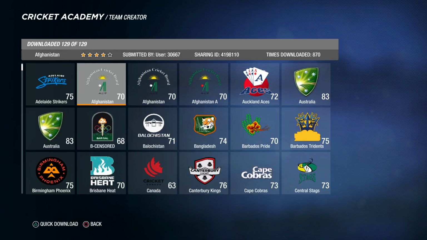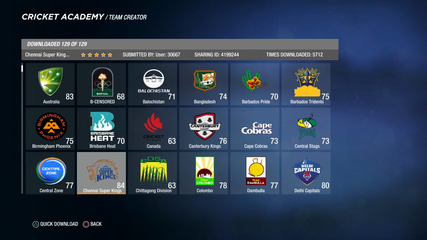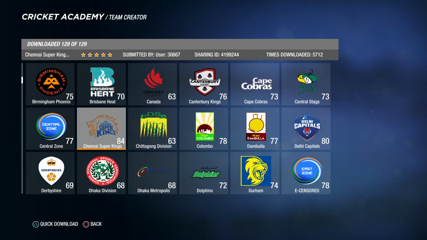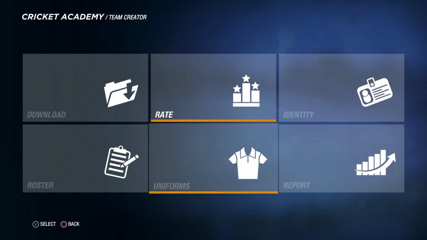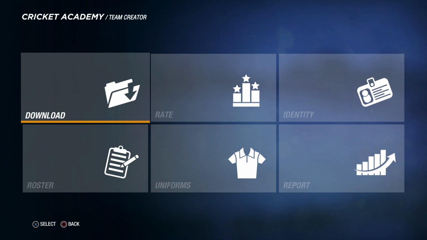So here are the teams, 129 of them that Waste Your Youth has created. It's done an absolutely stellar job. I mean, you can download any team you want really, but we're focusing on the IPL ones. So what you want to do is just go through all of them, find all the teams. So for instance, Chennai Super Kings, you can do the quick download, but what I prefer doing is actually going into it and pressing X. I'm not going to do it now because I've already gone through and done them all. But there we go, here it's got the roster, uniforms and everything, so just go through, press X to download.